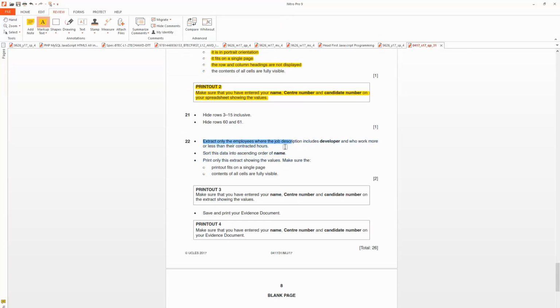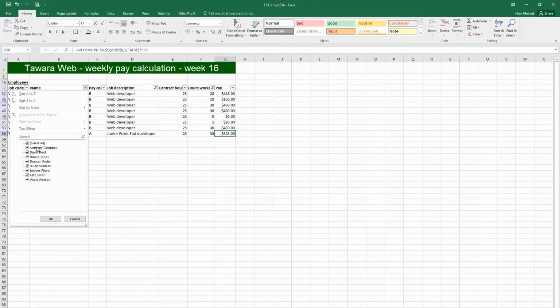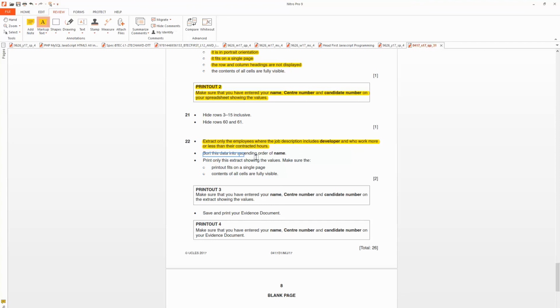So that's that done. Sort this data into ascending order of name. So I'm going to go to name, and go to A to Z, like so. Let's put Anthony Campbell at the top. Then it says print only this extract showing the values. Make sure the print fits on a single page and contents are fully visible. I think that's pretty straightforward from what you've done before, so I'm not going to demonstrate that. And it says save and print your evidence. Easy peasy. Make sure you enter your name on your evidence document, and we did that right at the start.